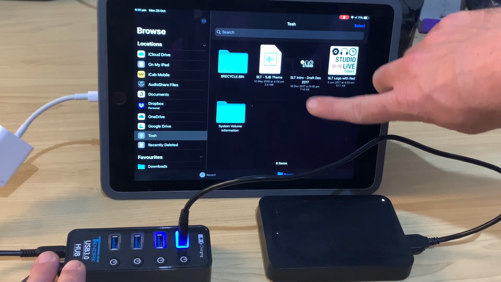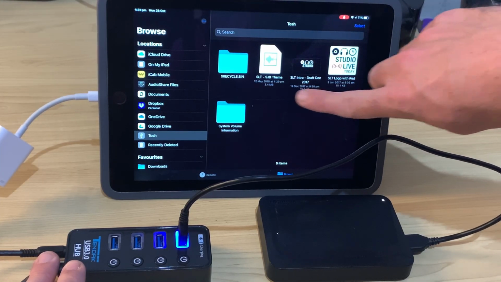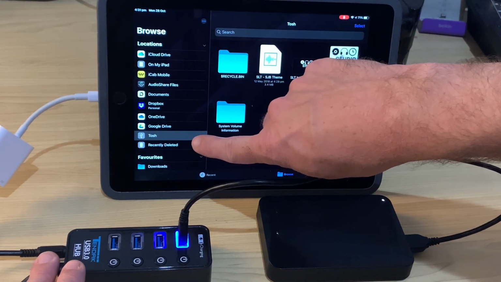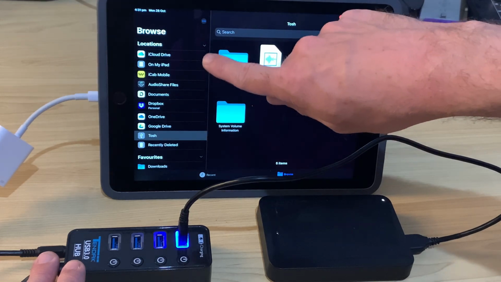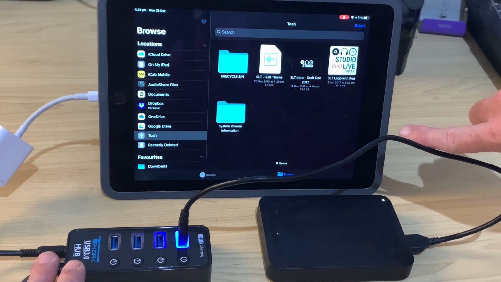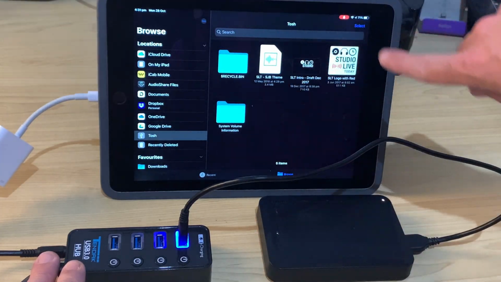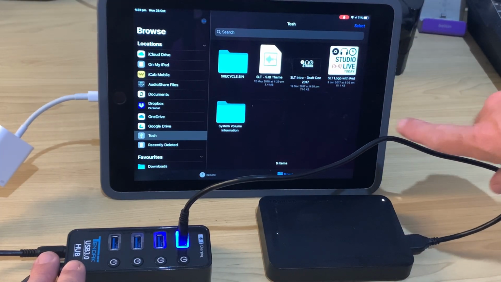You can also add folders here so that you can arrange and organize your files as much as you want. You can transfer between this and your other locations and then back again. So this is a great option for backing up your files, for transferring files, for sending files from your PC to your iPhone or your iPad.